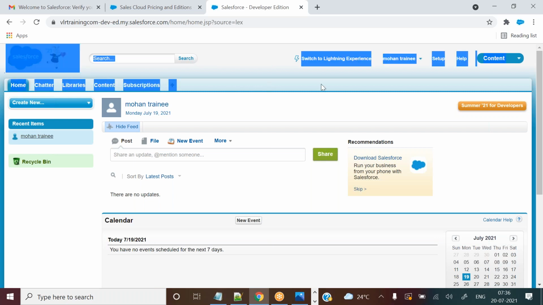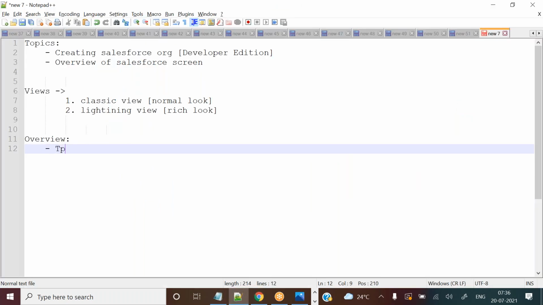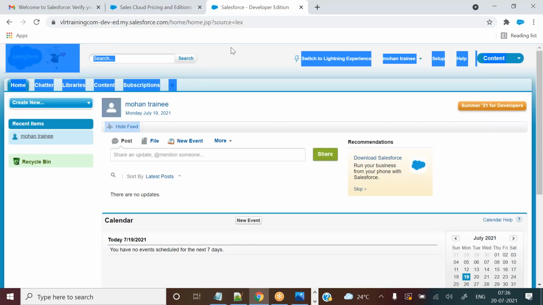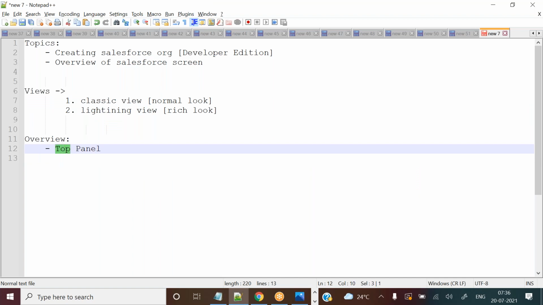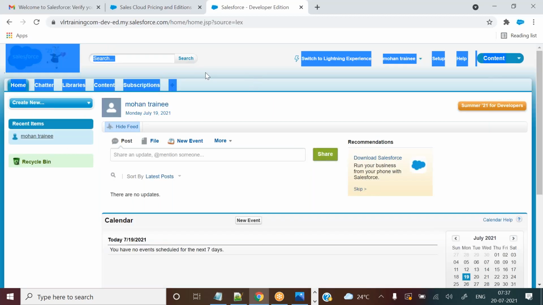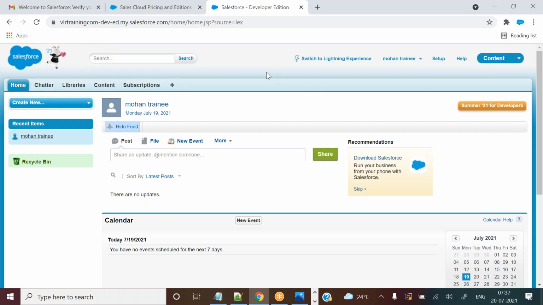I'm selecting this, the top panel. You can call it the header panel or top panel, whatever it may be, from here to here which I have selected. First I will explain what this is. This is the Salesforce technology logo icon, and these are the release icons. Right now you don't know anything about the releases, just forget about it. Salesforce provided these release icons like that.